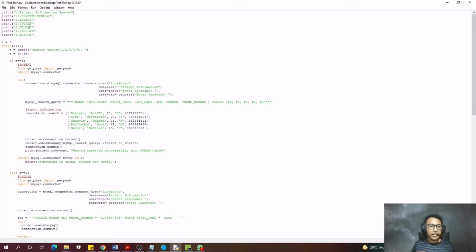The first option is insert, the second is update, the third is delete, the fourth is display, and the fifth is exit the system. So for the first one, which is insert, we use these commands.